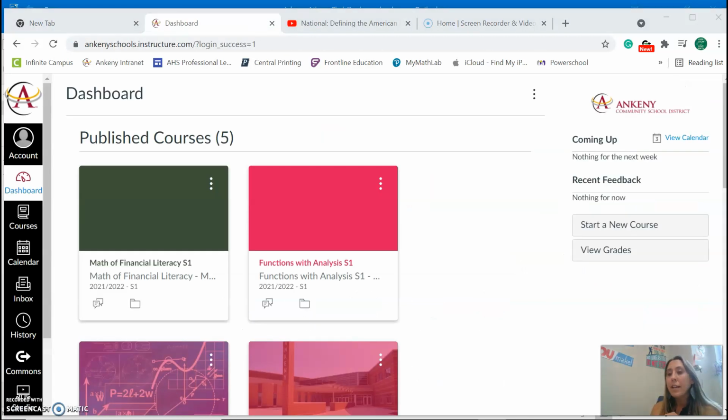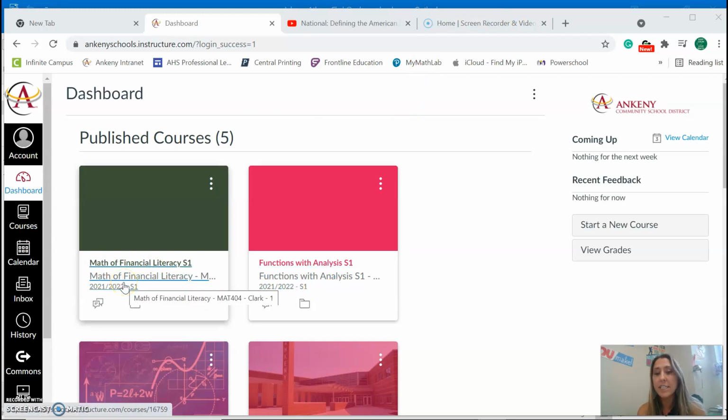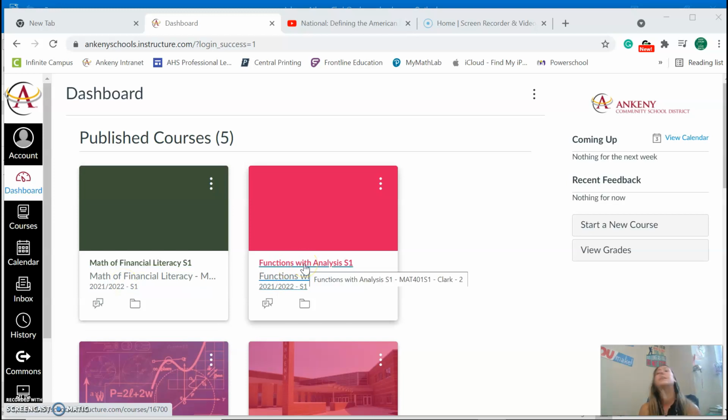And once you click on that Canvas thing, it should have you sign into your Ankeny sign-on. You're going to want to do that. You're going to want to use your Ankeny one, and you're going to want to sign in. So then what you're going to do is you should see either one of the classes that I teach to you, so Math of Financial Literacy or Functions, depending on what class you're in.